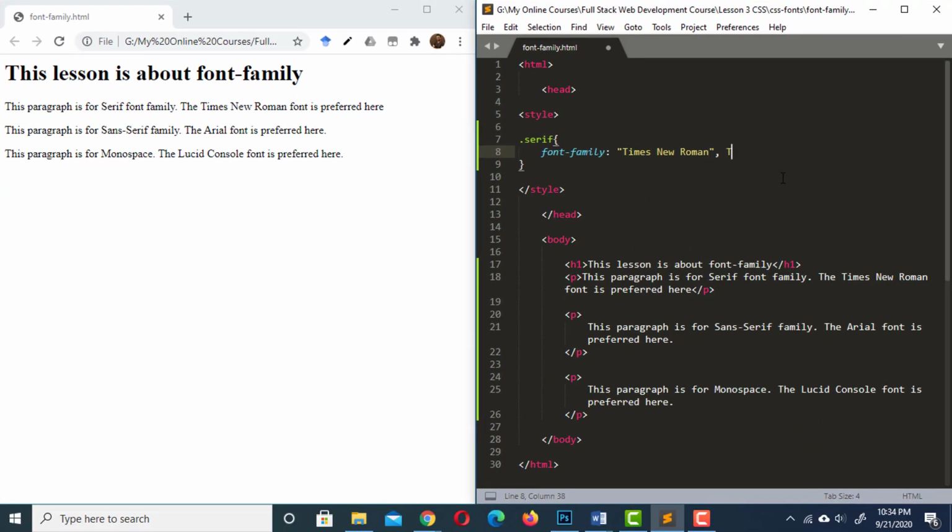The second preferred font is Times. Now, if Times New Roman is available, the browser will use this one. If it is not available, then the browser will use the Times font. If none of these are available, then the browser will use the generic family serif. That means some font that belongs to the serif family will be used.